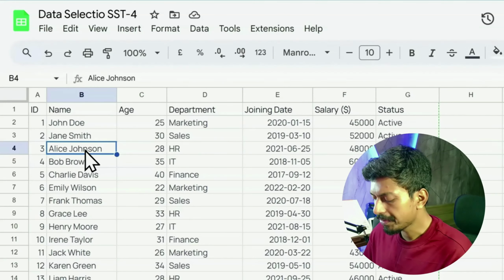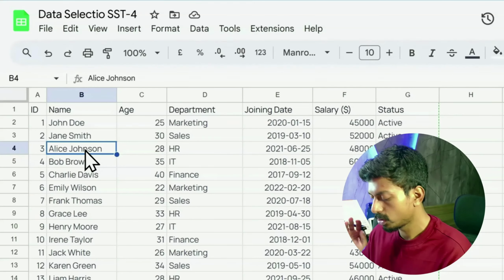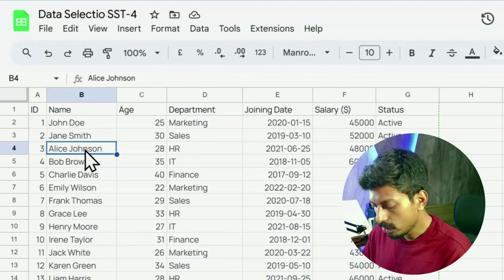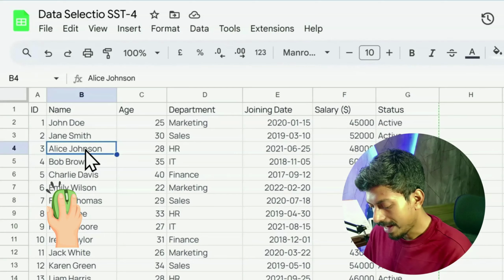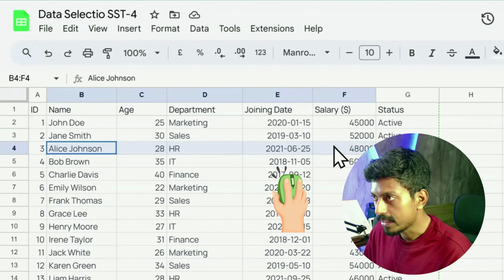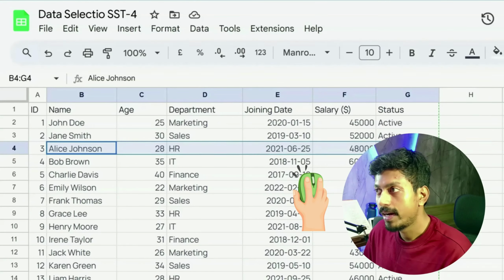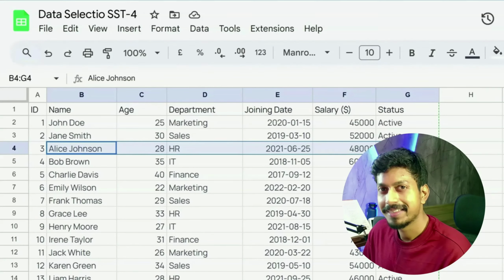Let's move forward. Often you will want to select a bunch of cells together, called a range. The most common way is to click on the first cell, keep holding the mouse button down and drag over the other cells you want to select. And when you let go, all of these cells are selected.